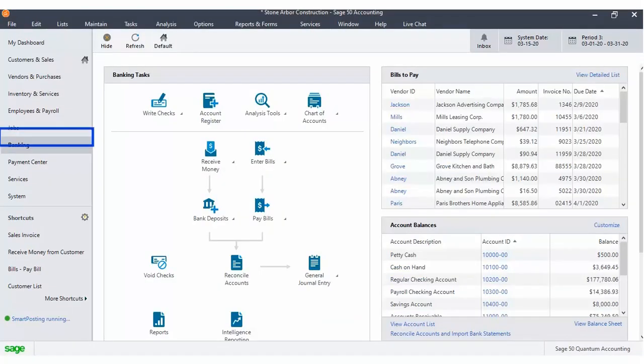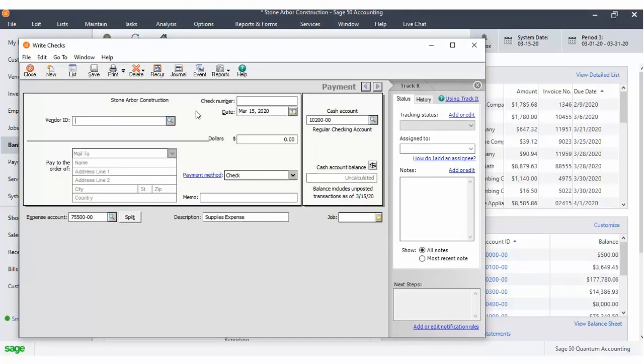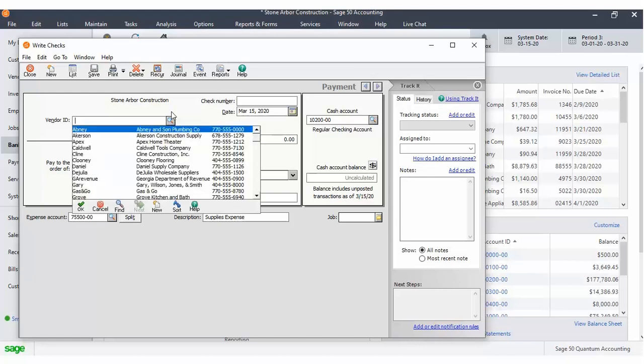To write checks in Sage 50, click on the Banking button on the left-hand panel. Then, click the down arrow of the Write Checks button and select New Check from the list. In the Write Checks window, select the vendor ID.